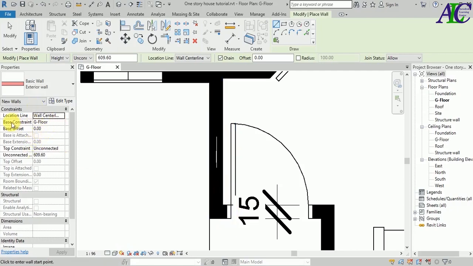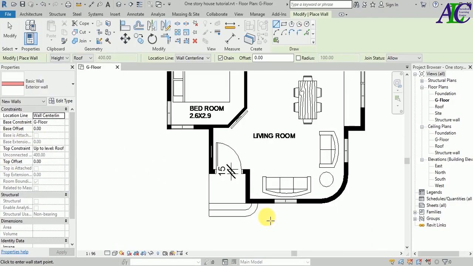And now before starting drawing the wall, let's set up in here the location line. This from wall center line, I'm going to use wall center line, and then base constraint as ground floor, and the top I'm going to choose the roof, and I'm not going to give any offset for this. Okay, and base offset also there is 0. And now okay, let's start from here.